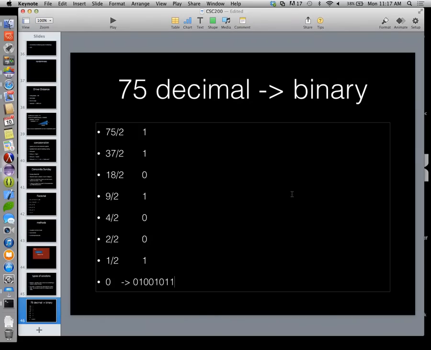Now, as a quick hint, what if I was trying to convert 75 from decimal to octal, to base 8? What would I do differently here? Divide by 8 and record the remainders. Everything else is completely the same. That make sense?